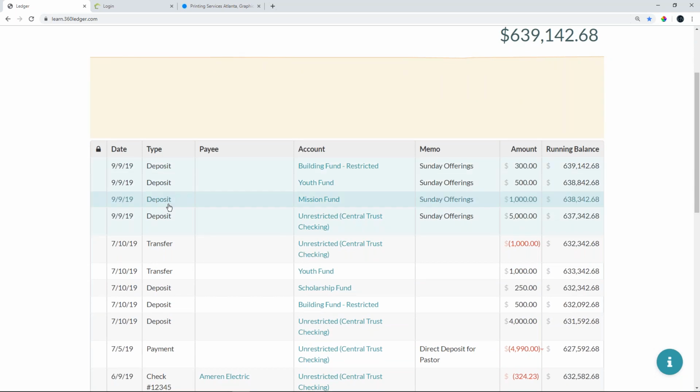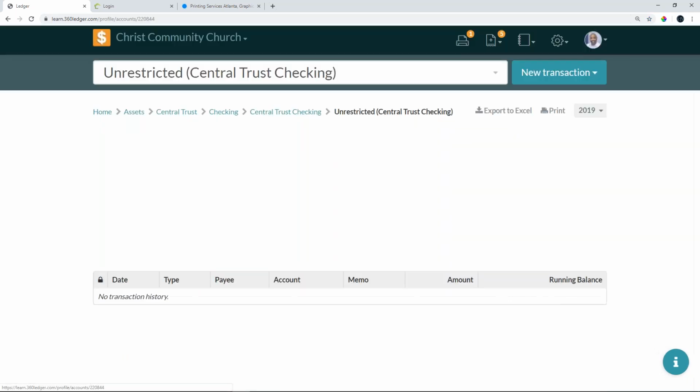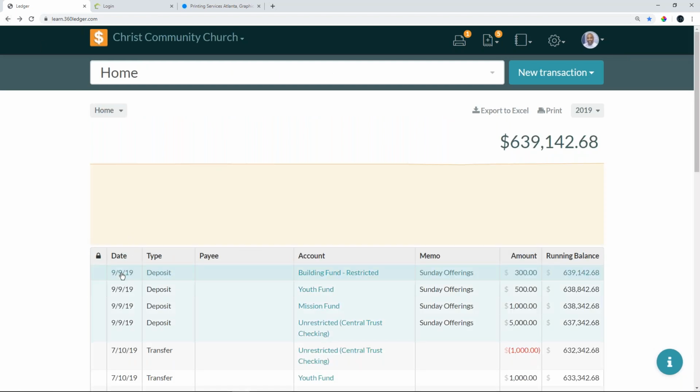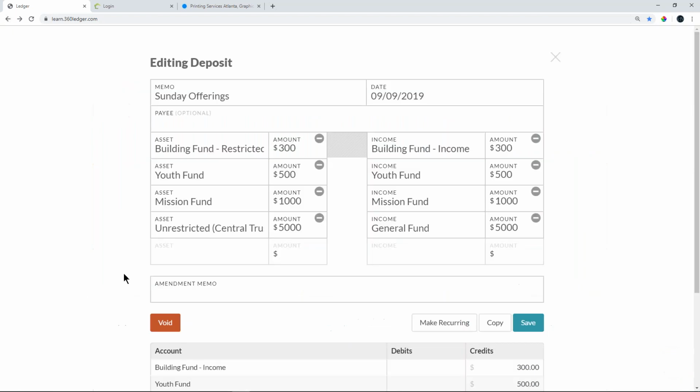You can click on any of those line items. I usually click on the date here on the left, and I make sure I'm not clicking on the hyperlink, because those hyperlinks have destinations. So if I click here, it'll actually take me to that part of the chart of accounts at that point in time. So I make sure to click on the date here on the left, and then that'll open up my transaction. If I need to make any changes, I can make those changes.